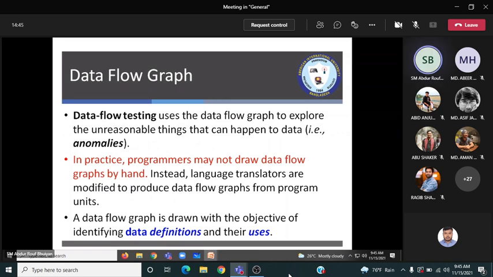Data flow testing uses the data flow graph to explore the unreasonable things that can happen to data. That is called data flow anomalies. In practice, programmers may not draw data flow graphs by hand. Instead, language translators are modified to produce data flow graphs from programming units. A data flow graph is drawn with the objective of identifying data definitions and their uses, that means where a variable is defined and where a variable is used. And then we check: is there any data flow anomaly?